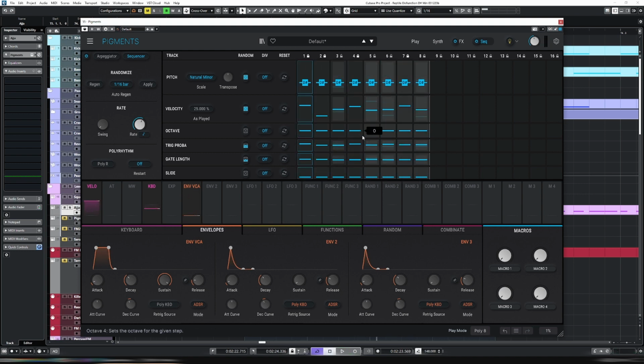So you can see that that brings a lot more consistency to it. Rather than having every hit randomized, it's only randomizing the ones that we didn't lock at the top.